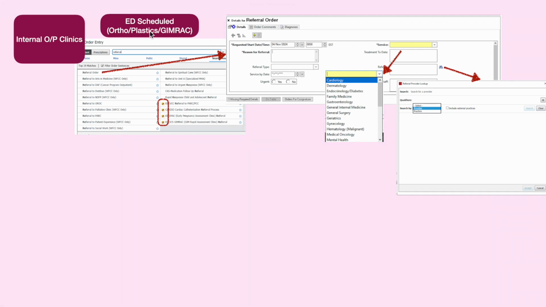In all these cases, we'll actually be searching for practices or a clinic. It's the ortho fracture clinic in any site, it's the plastics clinic, it's the GIMRAC clinic. So we're not looking for an actual provider, we're looking for their clinic. And then we're going to fill out the referral type. You're going to fill out the service by date, which is when do you want them to get the service? Do you want them seen within 2 days, within 2 weeks, within 6 months?